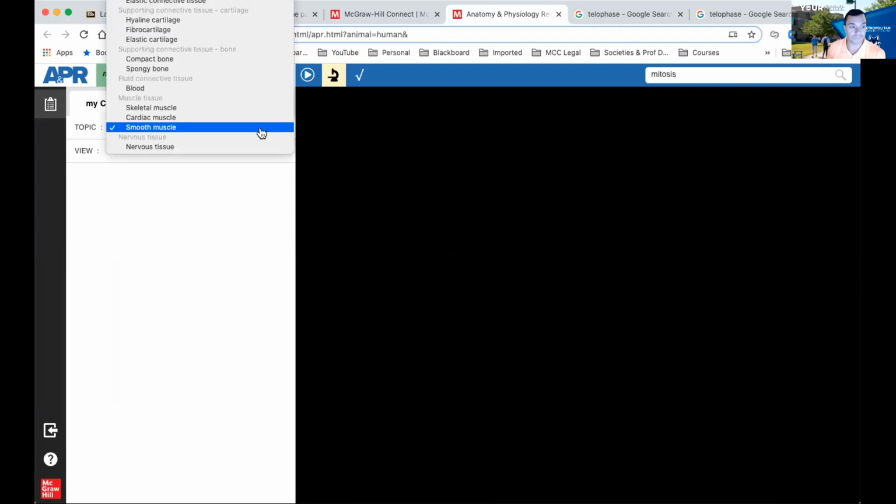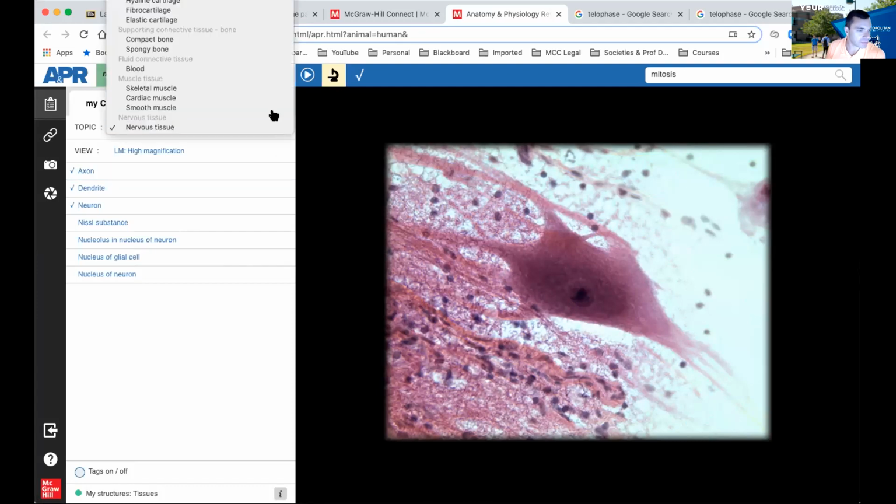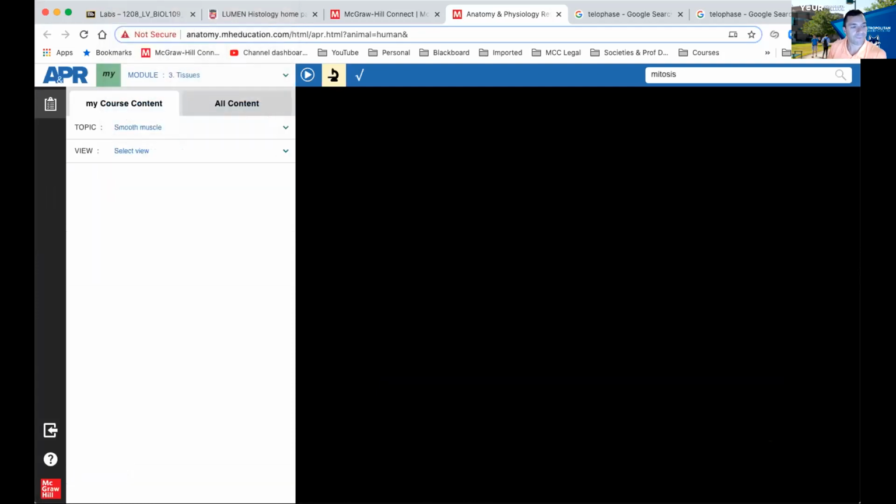Nervous tissue, can of corn as well. There's the neuron, axon, and a bunch of little dendrites coming into it. That one's super easy. Now, why did this one not work? Oh, we have different views.